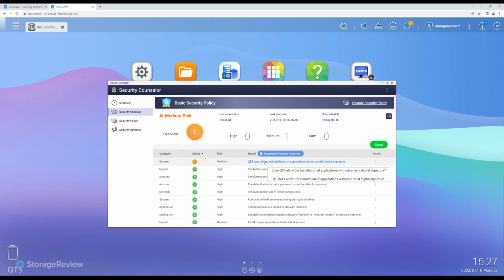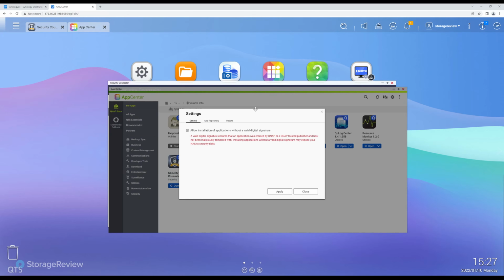It's only orange for most users. It's not red. Yeah, for most users, being able to install stuff without a valid signature is probably not a big deal, because if you're installing apps, you might also fall into the group that could be installing apps that are compatible, but maybe not a part of the official QNAP store. Right. So you can always fix that and then make it happy again.